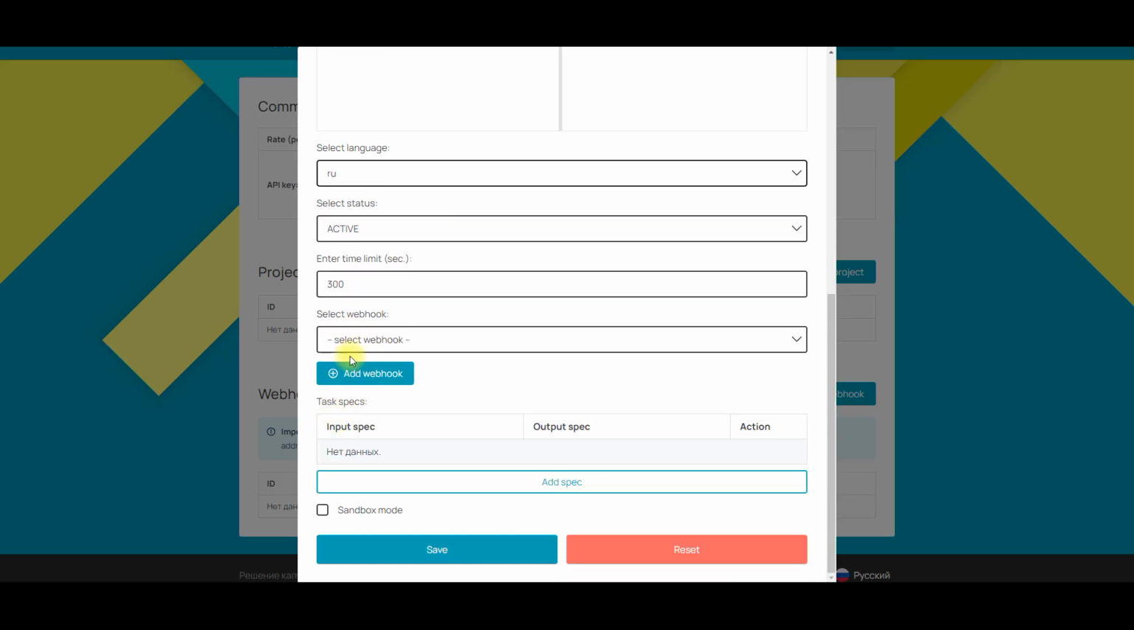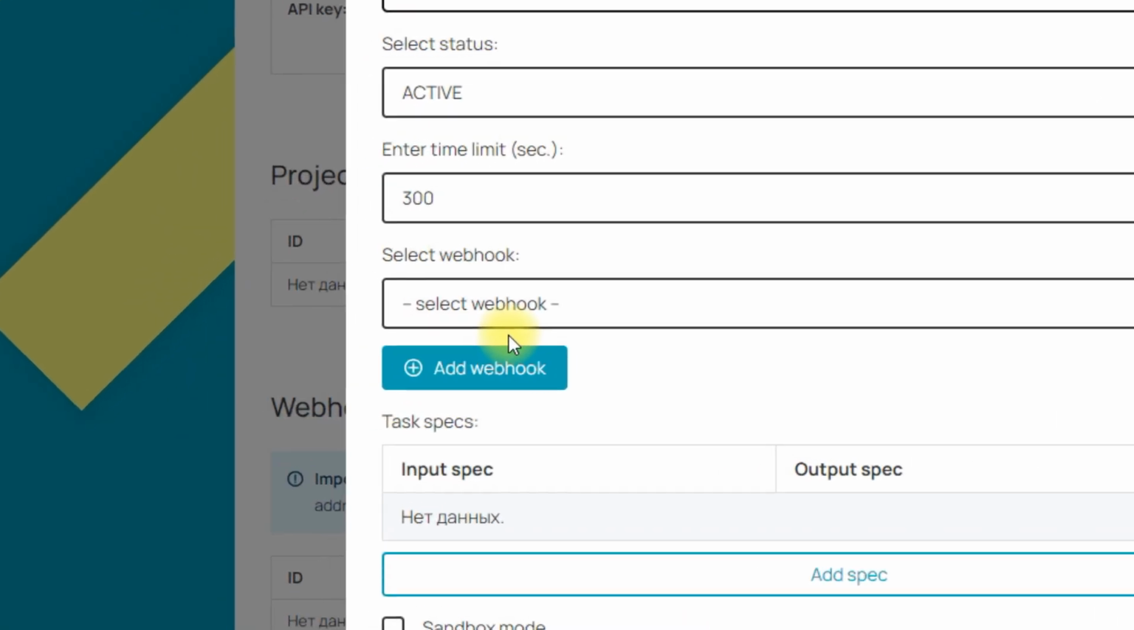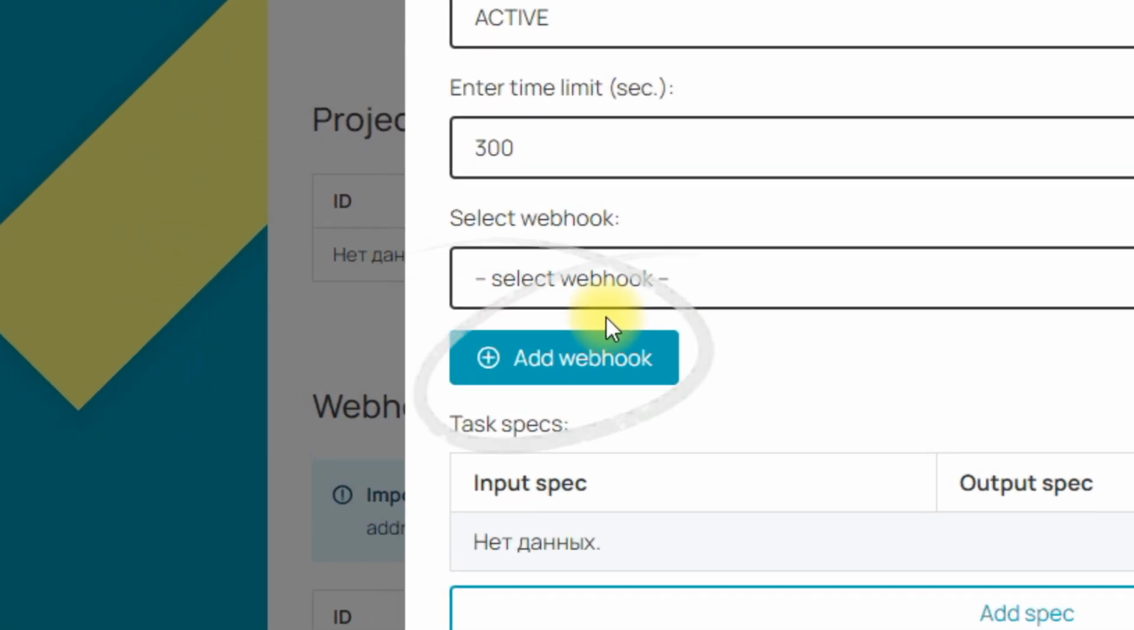Below you can receive the response directly to your server. To do this, click the Add Webhook button and add your server. I won't do this now to save time.